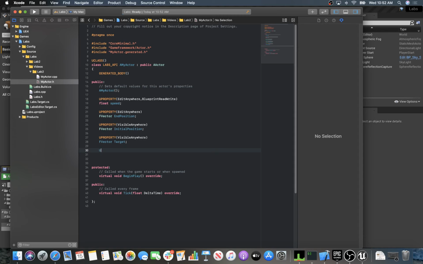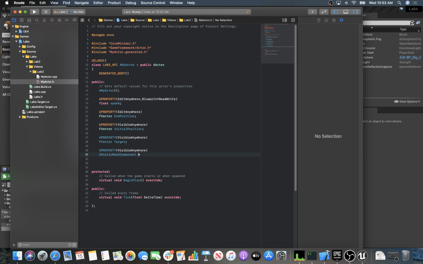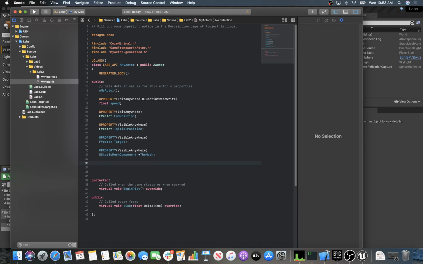And so we're also going to make this a UPROPERTY, and we'll say VisibleAnywhere. And we will say UStaticMeshComponent. And the star, if you remember, is a pointer. So we're saying that this is going to be a pointer, and we'll just call this the mesh. It will show up in the editor like that.